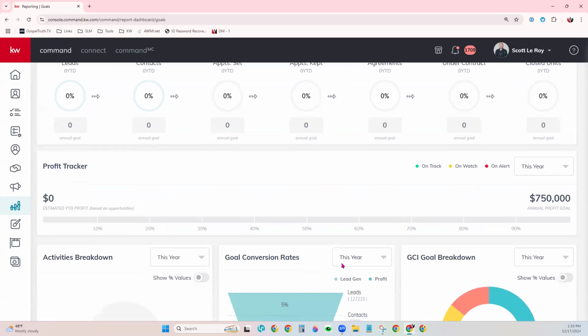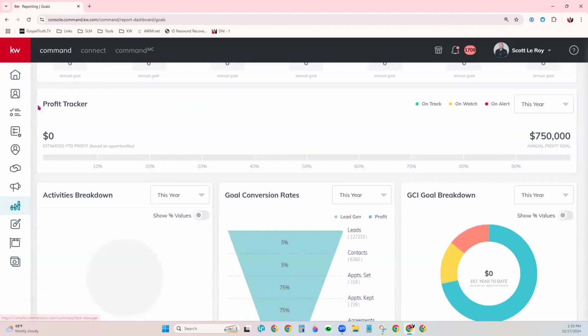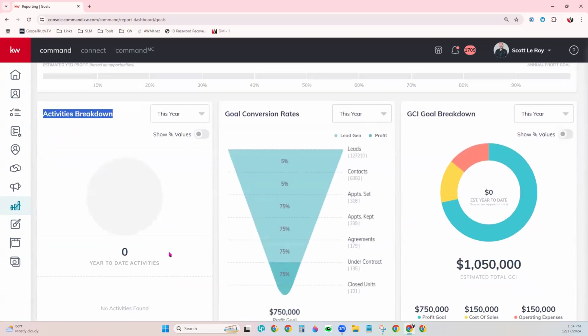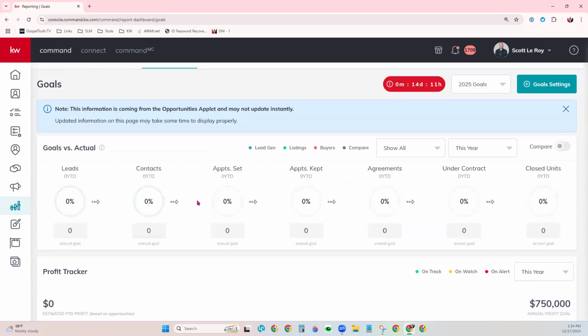And as you come down, you'll already see your profit tracker showing your goal, but you'll start to see this get filled in once you start working on those opportunities. Okay. And the activities breakdown, since this pulls from your contacts and the activities that you're doing within Command, this will start reflecting usually after you start recording activities in your Command contacts after the first of the year. Okay. All right. And that is it, guys, for setting your goals for 2025.